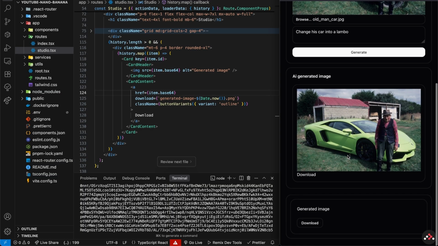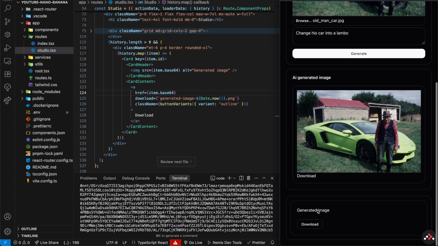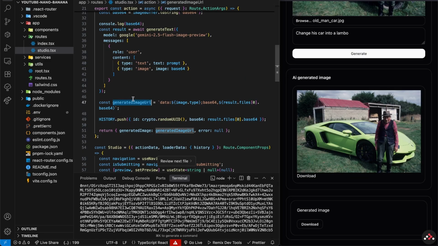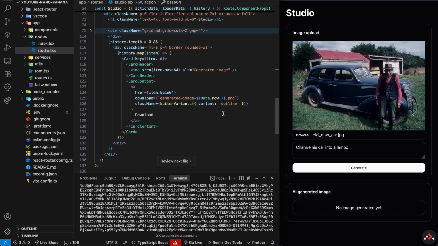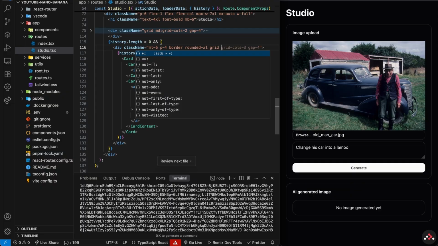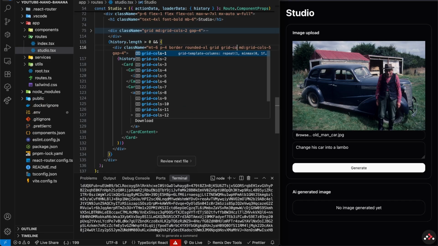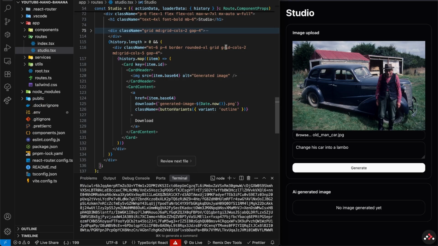If you scroll downwards, we can also see our generated image, which is for some reason not showing up, but I think it's because here we saved it actually wrong. We shouldn't be using base64, but we should actually be using generated image URL. So let's replace that. And also I noticed I forgot to add here a grid of grid cols. Let's say 5, and then when it goes more to mobile, let's say grid cols 2. Maybe we could fit 2 images right here. And then yeah, it goes card. Amazing.